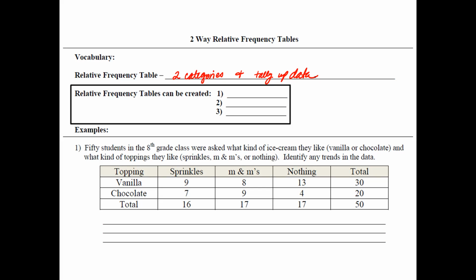There are 3 different steps how you can create the table. Number 1 is go ahead and list the 2 variables. One is going to be on top, the other one is going to be on the side. Second, go ahead and insert the number data on the table. And then afterwards, interpret the table. Like, what does it mean?